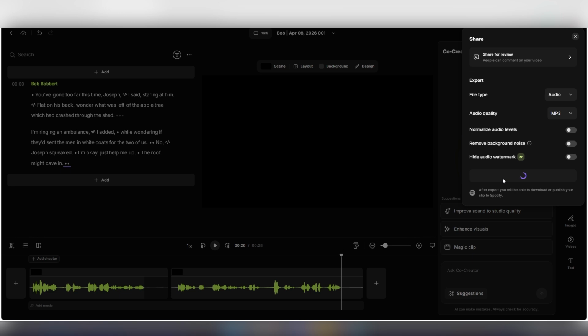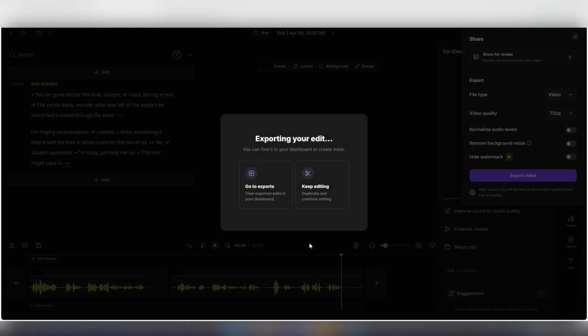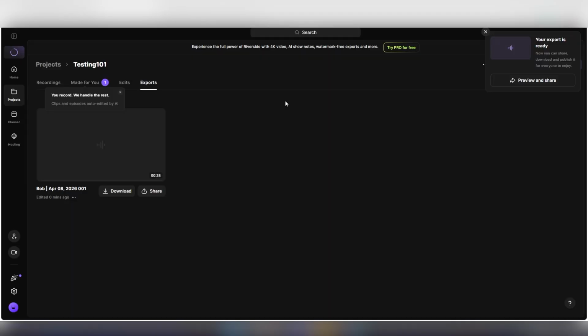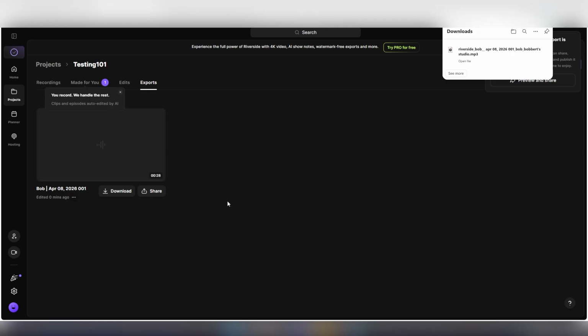And export audio only. This is going to save it, so export your file. You can find the dashboard or create more. We'll go to exports, and you'll see it pops up on here. All you need to do is press download. That will then save to your downloads folder.